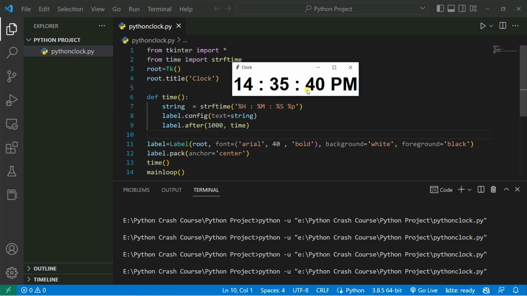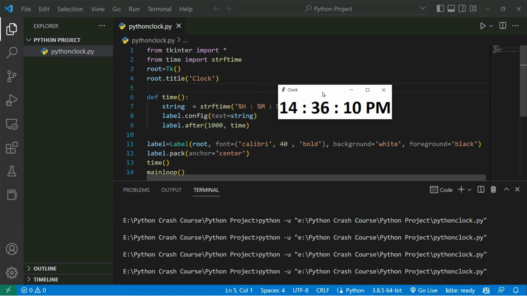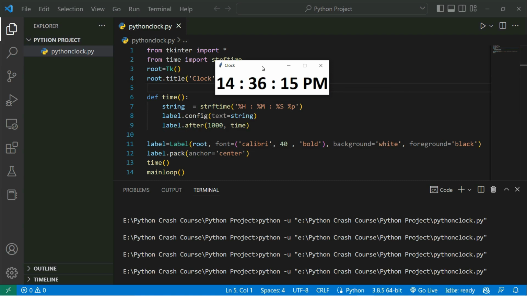At the center, you can also give another font, let's say Calibri. You can also use this font. Okay, code is running. You can see the font is a little bit okay. So this is a digital clock. That's really good. So that's our first project.